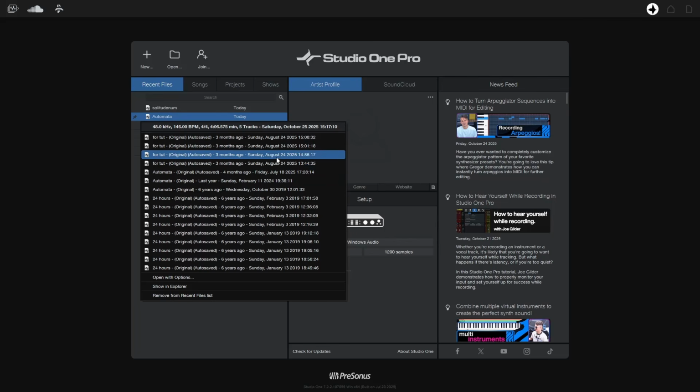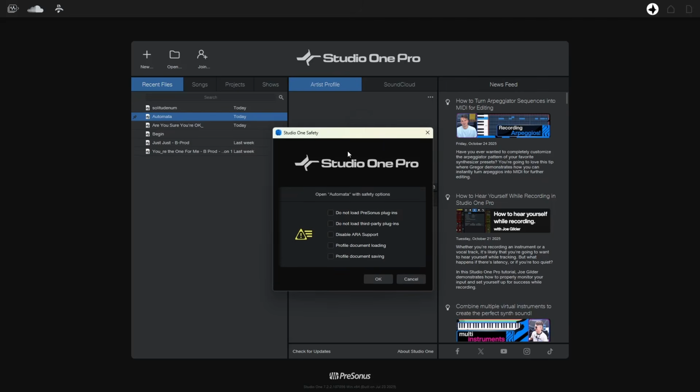Now the next thing we'll take a look at is within the same menu here, and that is open with options. So I'll go ahead and click once here, and we can see that we have a little dialog here, open with safety options. So this can be useful if you are trying to open a song but it is crashing Studio One or it's stalling out, it's just not opening for you. Here you have some options that can help you out.